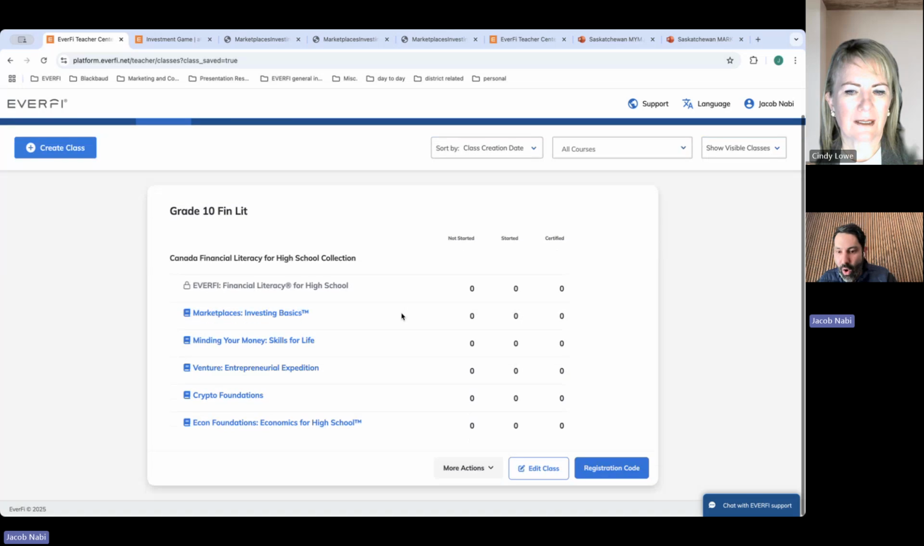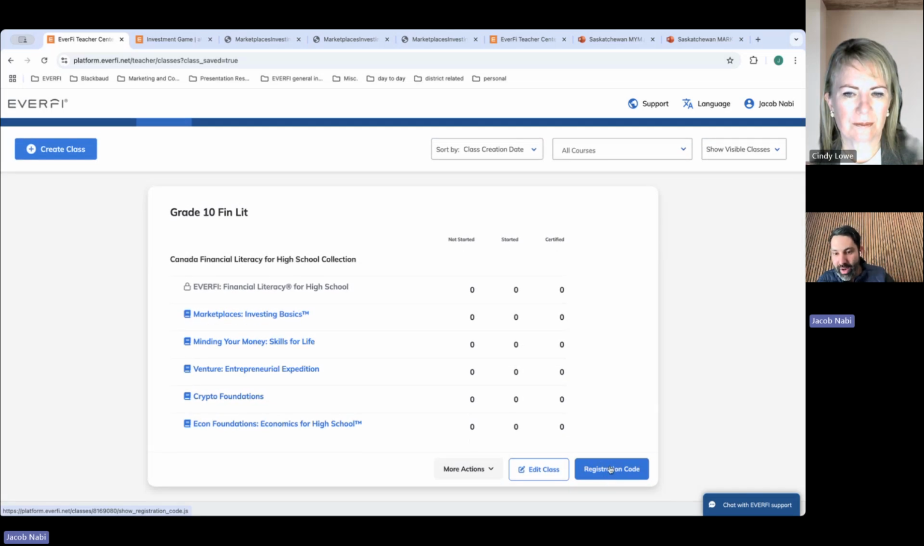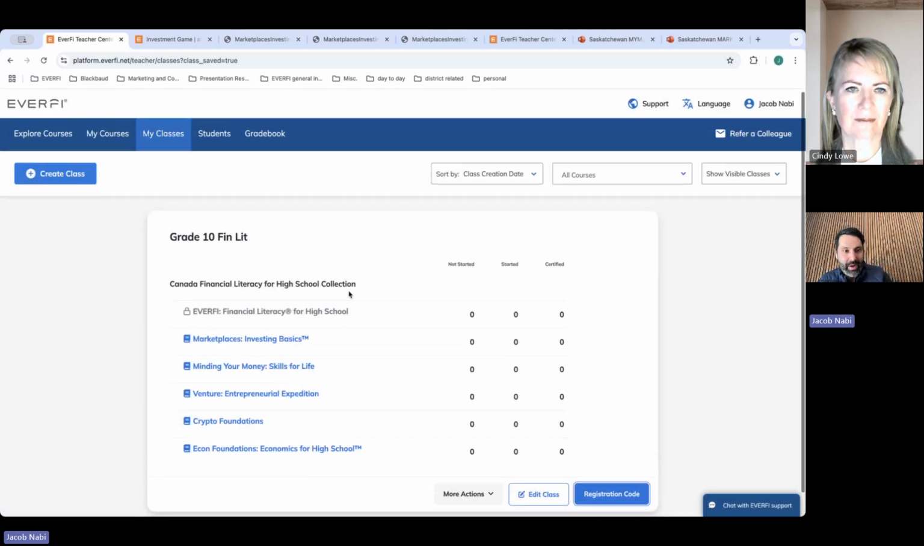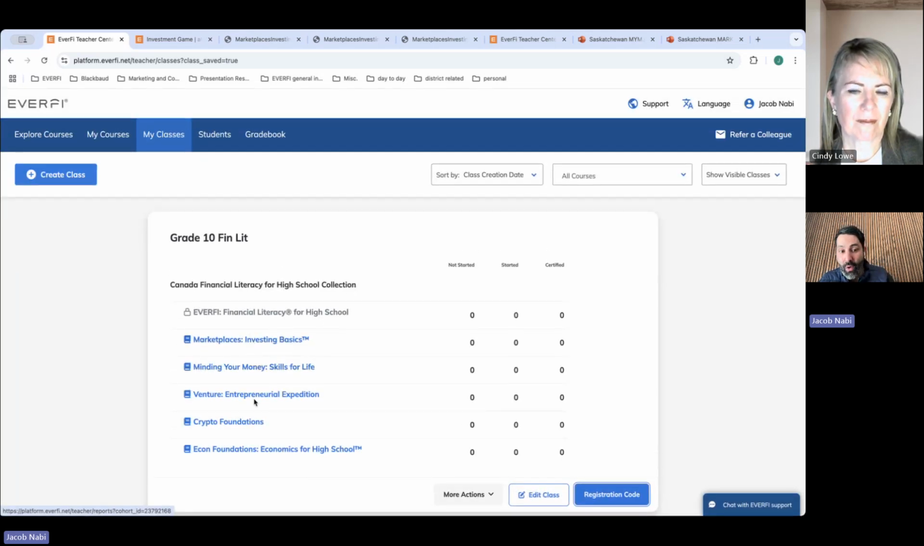You'll also be able to find the code at any time by clicking on the registration code button under your class tab. So there that is. We can see that we've opened up these 5 resources for our students to see. At first, I'll direct my students to complete the investing resource.